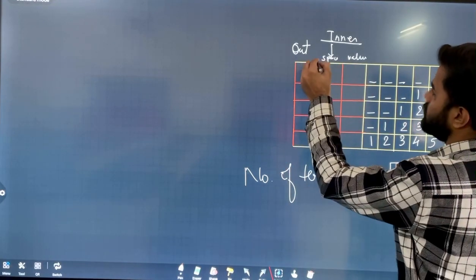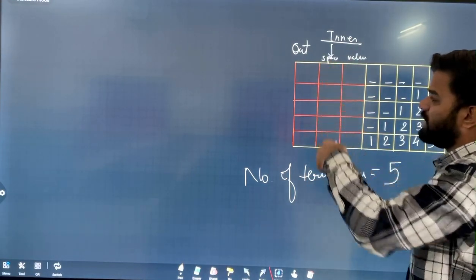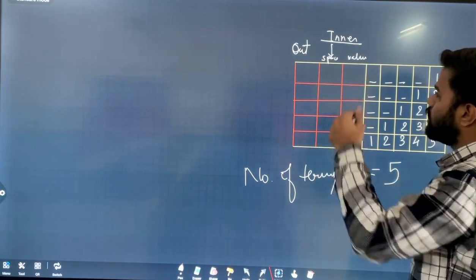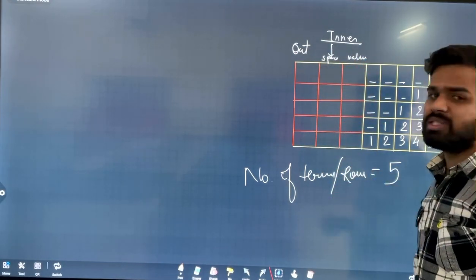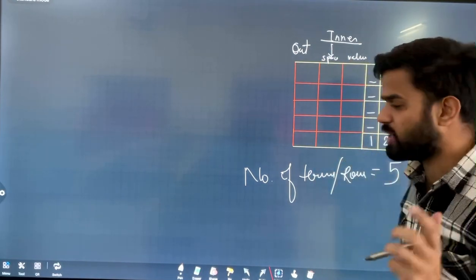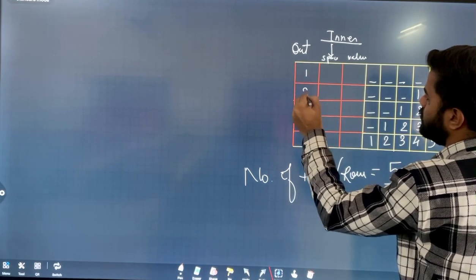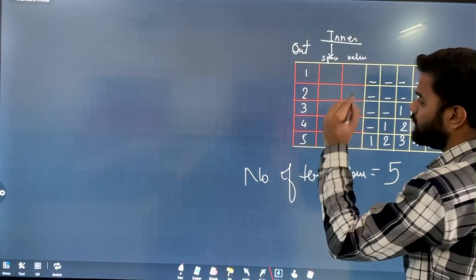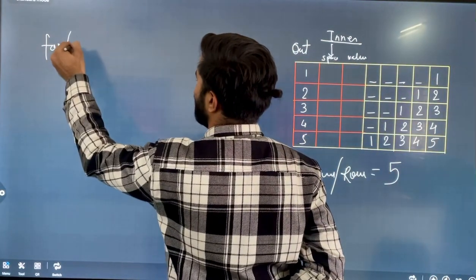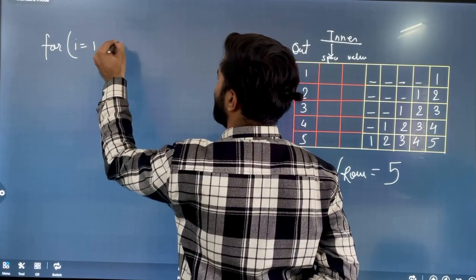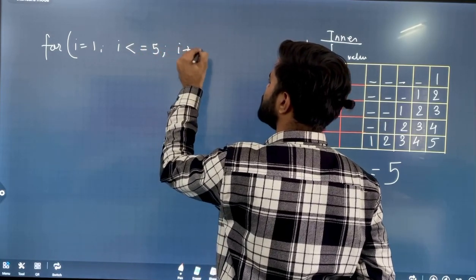Keep this in your mind, class. The first column represents the number of terms, the number of rows. The second column represents the number of spaces and the third column represents the number of values. Outer loop, space and value, it means we will use 3 loops in this pattern. So how will we run our outer loop? 1, 2, 3, 4, 5. So the outer loop will run for i equals 1, i less than or equal to 5, and then i plus plus.